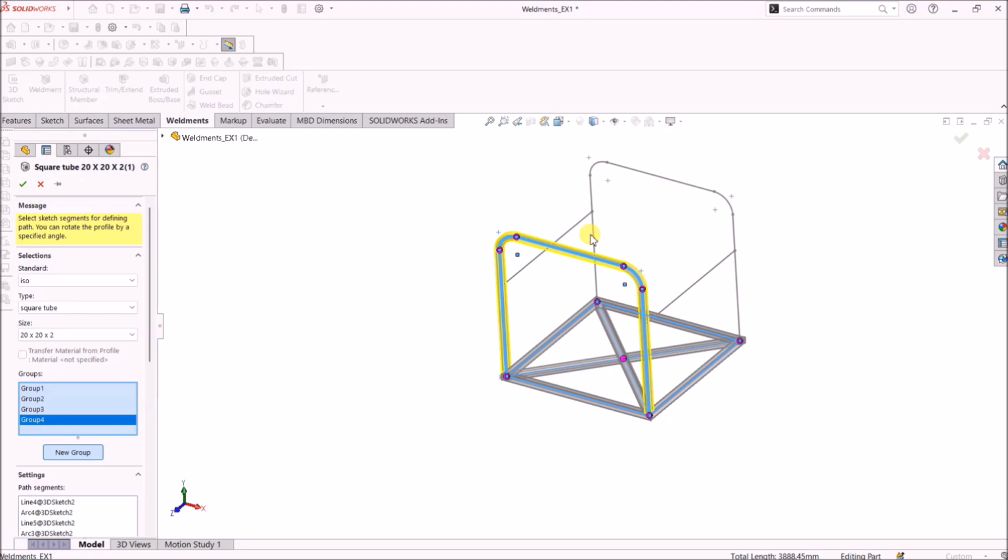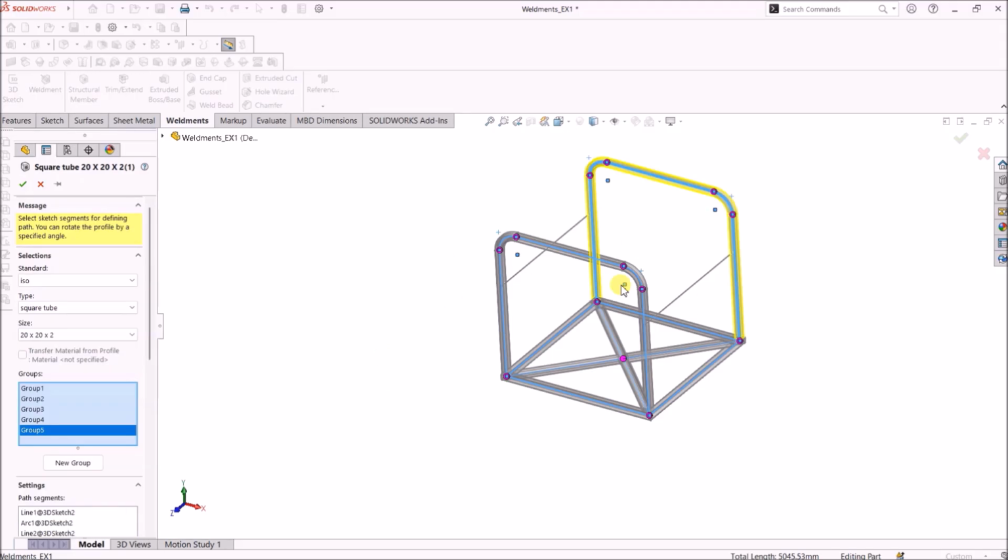So as you can see, it's not working because there is a discontinuity. So I'm gonna go with another group, and then select this line, I mean this curve, and the curve, and the line. So for now, I'm going to click OK.